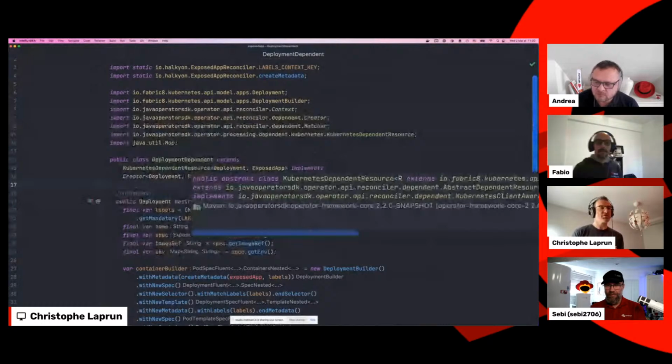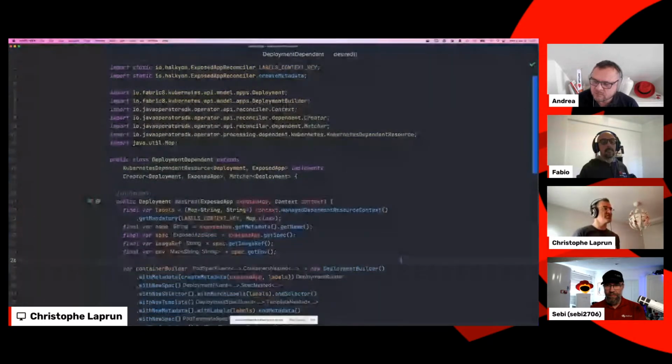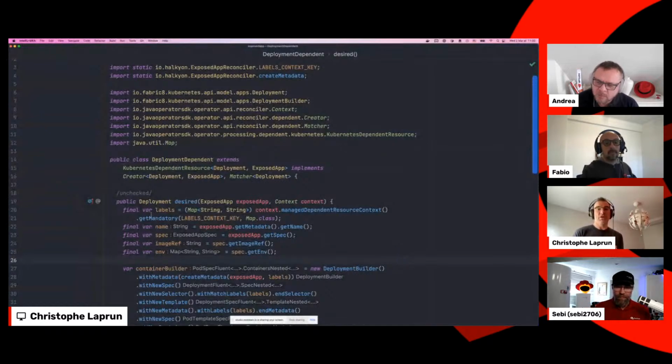But those dependents don't need to be Kubernetes dependents. And we have samples that actually show a MySQL cluster that is considered as a dependent for a primary resource. That operator automatically provisions a MySQL database based on the state of the primary custom resource and things like that. So it's quite powerful.